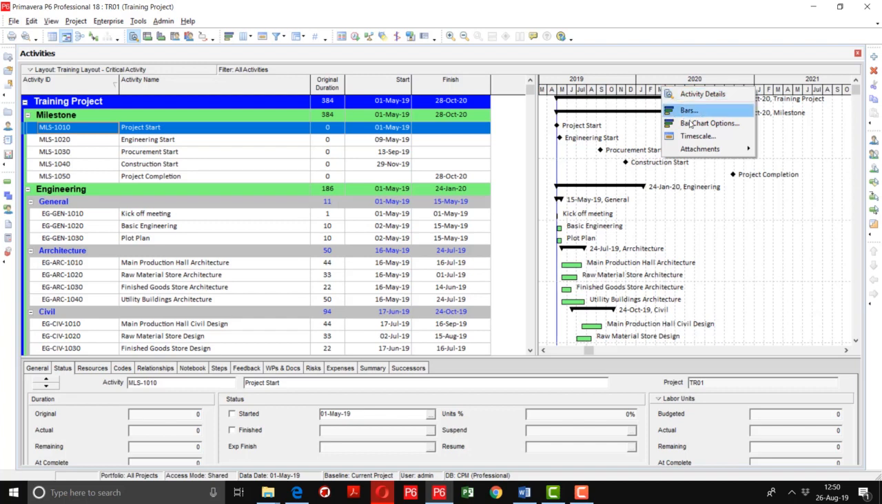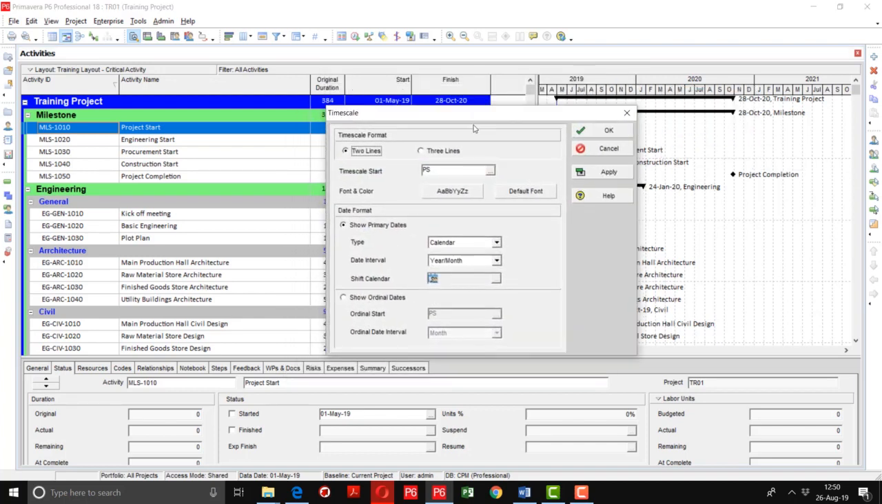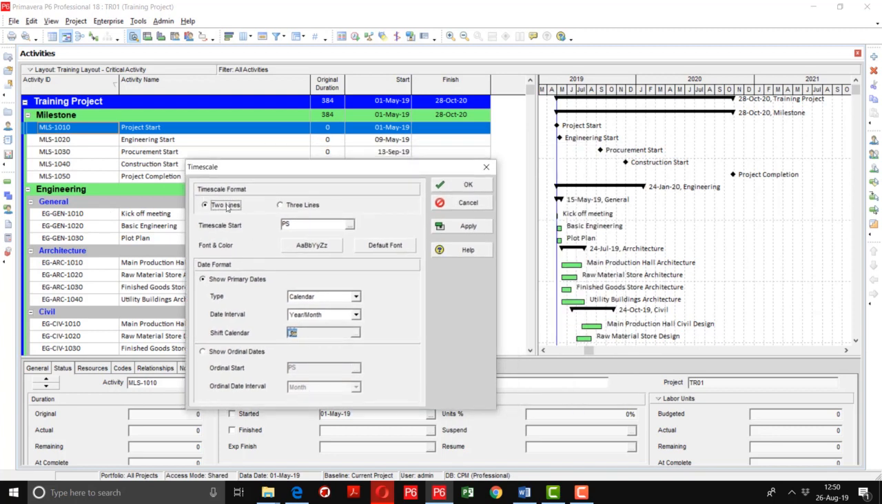right click and go to the time scale option. Now here you can see the time scale format, 2 lines, 3 lines. So here you can see on the right side that on the top year is defined, and on the bottom, second level, second line, month is defined. So if you want to divide this time scale into 3 lines, you have to select 3 lines, but here we are keeping 2 lines.